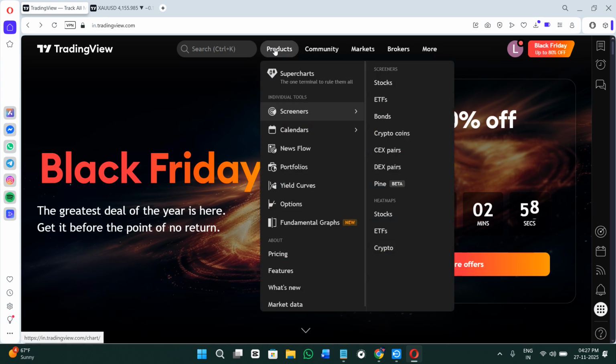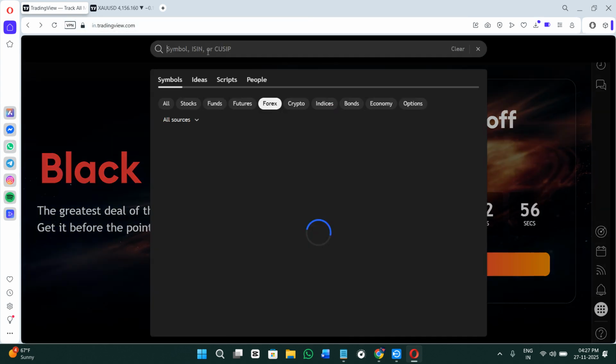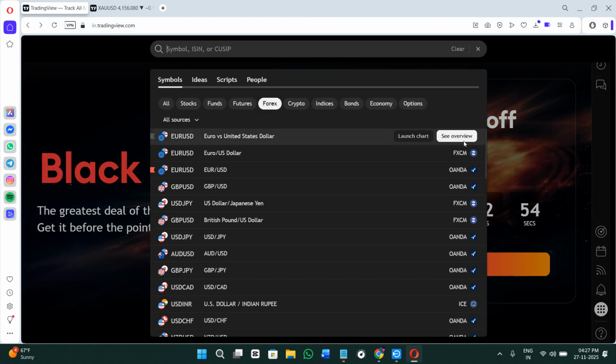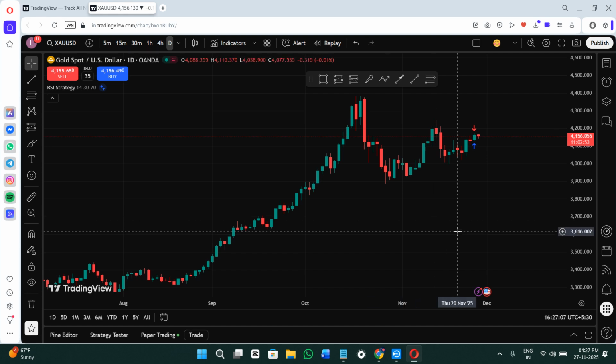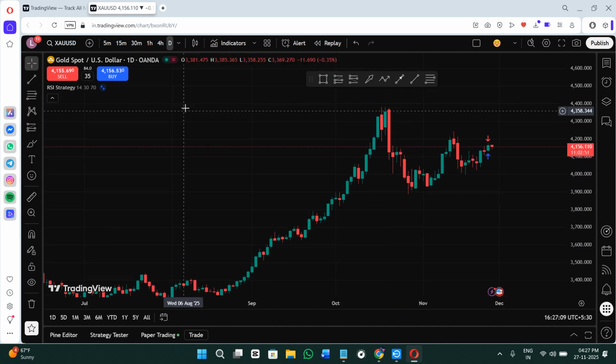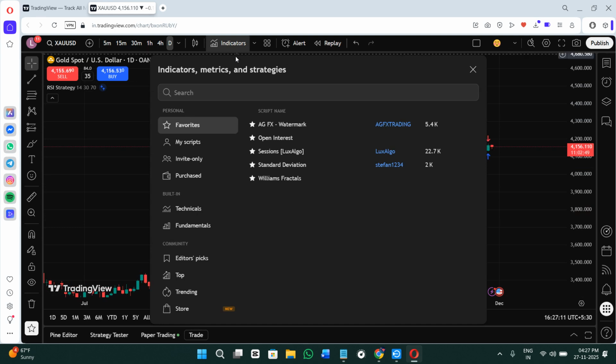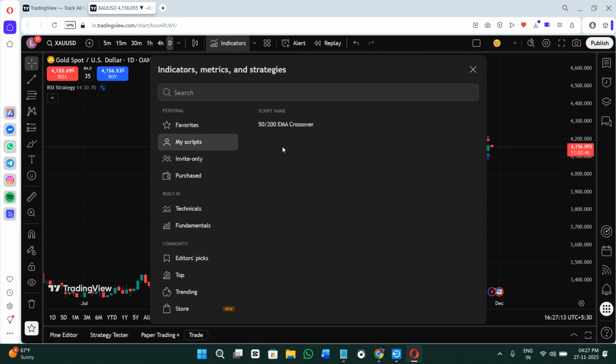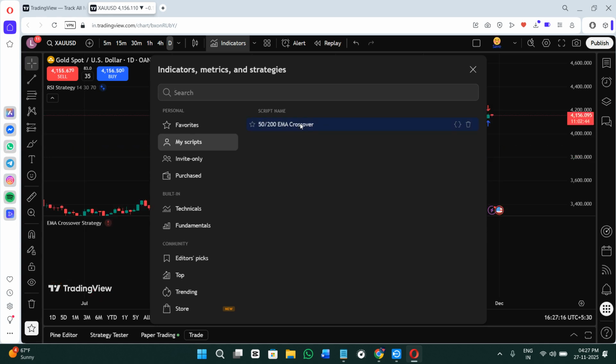Now on this page, click on the option of products or click on the option of this search bar here on the top and launch any of the charts in front of you. Once you are inside your chart, click on the option of indicators, then go to my scripts and click on the option of the script that you have created.